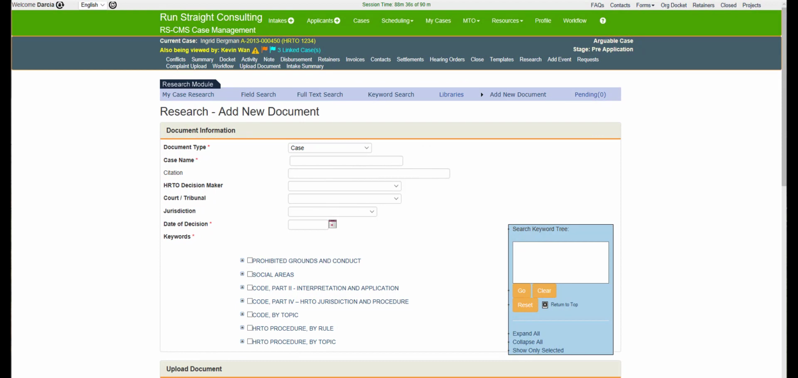RS-CMS's research module is an organization-wide document repository that offers several ways to categorize research materials, including keywords, tags, metadata, and descriptions. Our research module comes with functionality that, if used, will allow your organization to upload common research materials that apply to your investigations to the system and link them to investigation case files.